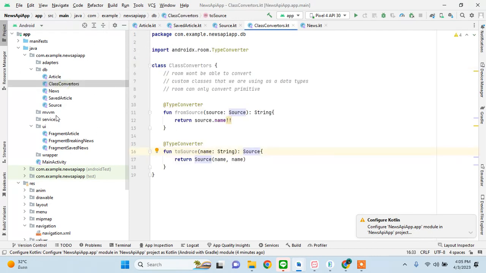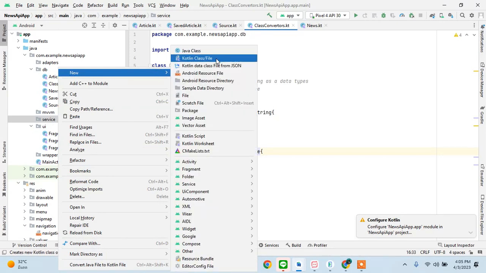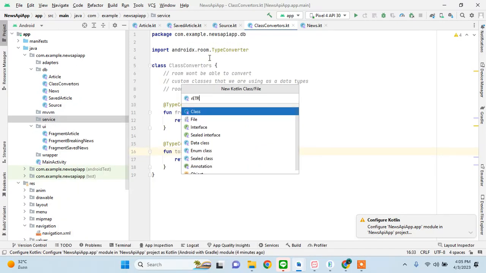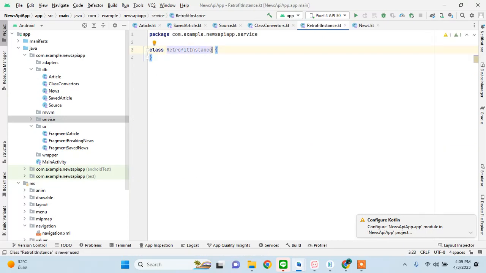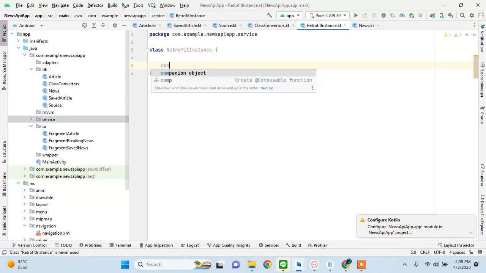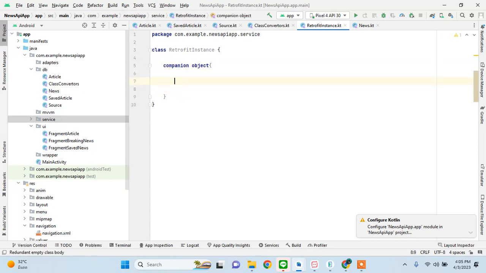Okay, so what we'll do here is we'll just go to service, because now the real retrofit stuff is going to be at work. So we'll just create a Kotlin class, RetrofitInstance, and we'll just use a companion object, and we'll just create private val retrofit by lazy.